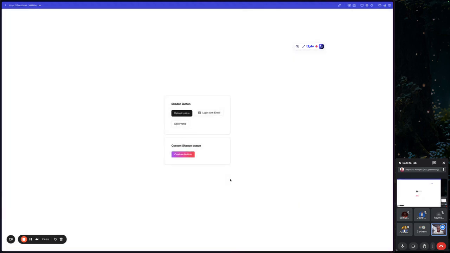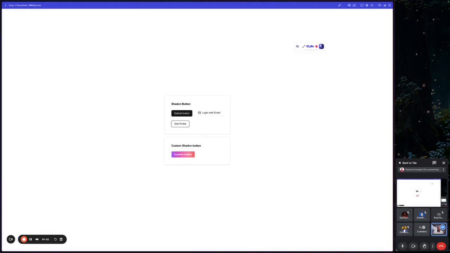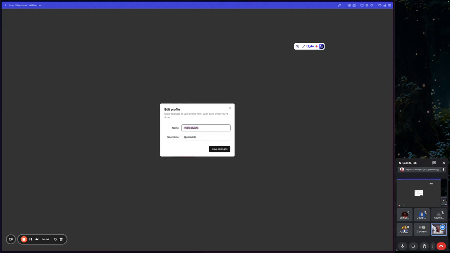Right now, if I use my keyboard to navigate to the button and I tap my space bar, the dialog comes up. If I hit my escape button, the dialog closes. So I don't need my mouse to navigate it. And that's why I told you that the shadcn component library is 100% accessible.